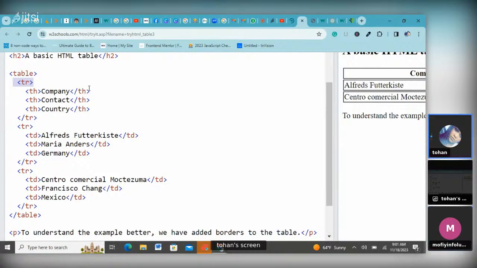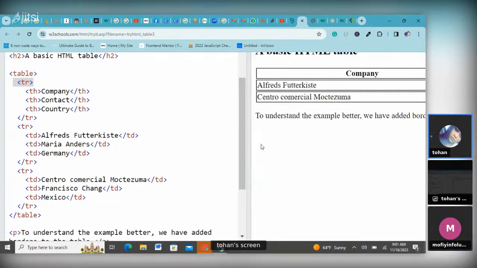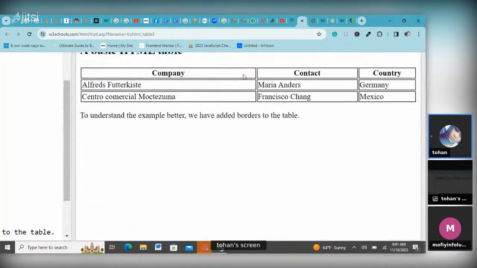Because this is a table row. Oh, I'm so sorry. Yes, I was saying the wrong thing. Sorry. Why is this thing doing like this? I was saying the wrong thing. So sorry. So we are doing it like this.